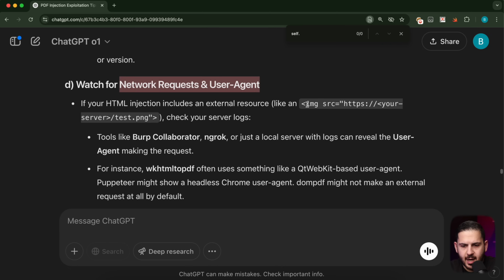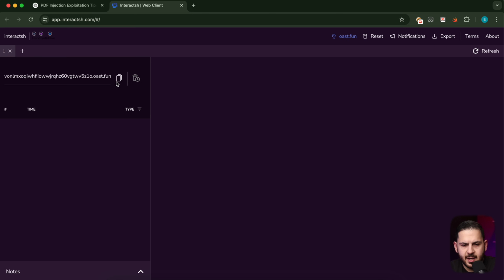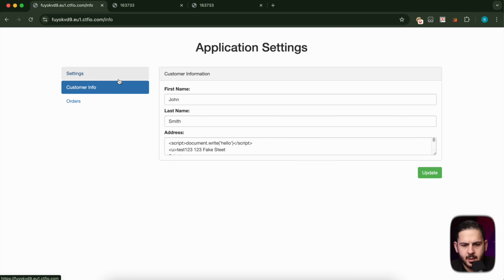So what we're going to do now is we're going to do exactly what it tells us. We're going to go into here. I'm going to use something like interact.sh. So I'm going to take this URL. I'm going to go back to my lab and I'm just going to do an image source HTTPS to this website. And we're really going to hope that we make a request here and we get the backend information.